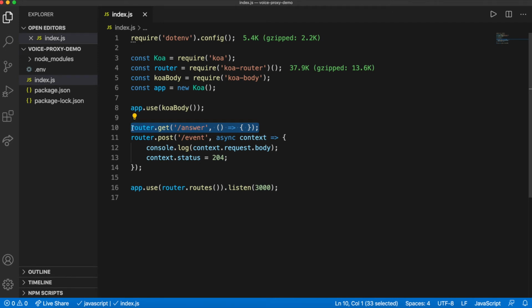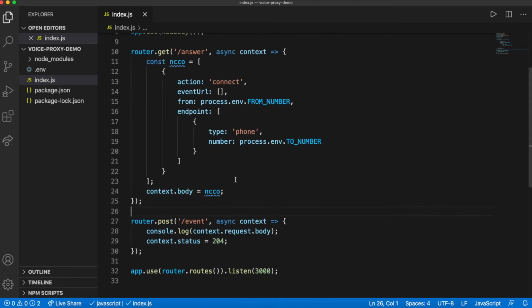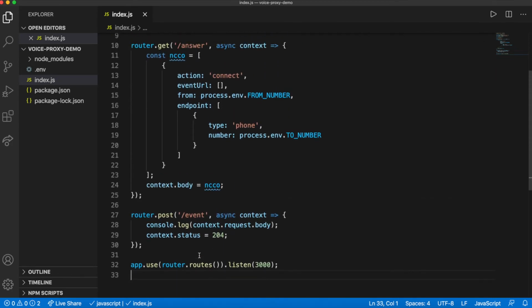We want to create a Nexmo call control object, NCCO, and return that as a JSON object. There are several properties we need on this object. Firstly, the action, which is connect. That is, we want to connect our caller to another endpoint. Then, an array of event URLs, the only member of which will be our logging endpoint. Also, the from number, which is not the inbound caller's number, but a virtual phone number through which we will proxy. And lastly, an endpoint definition whose type is phone, and whose number is the number we want to forward the call to. The code itself is minimal.